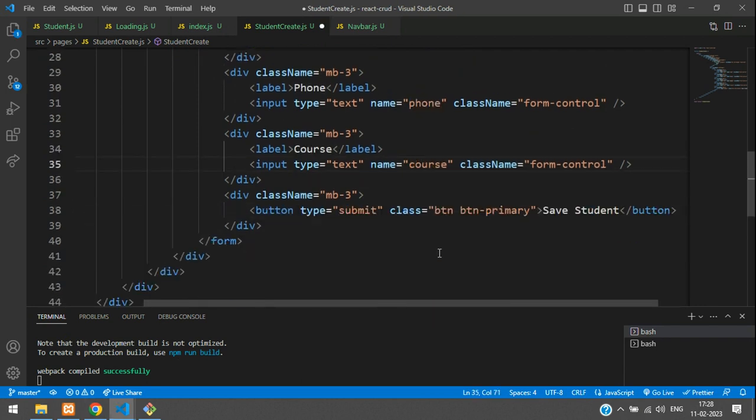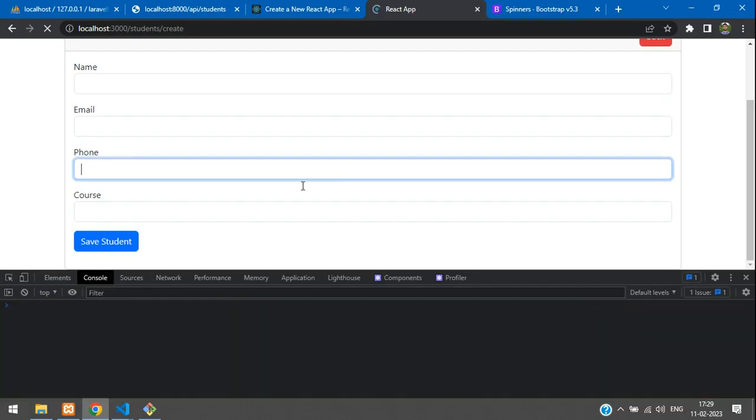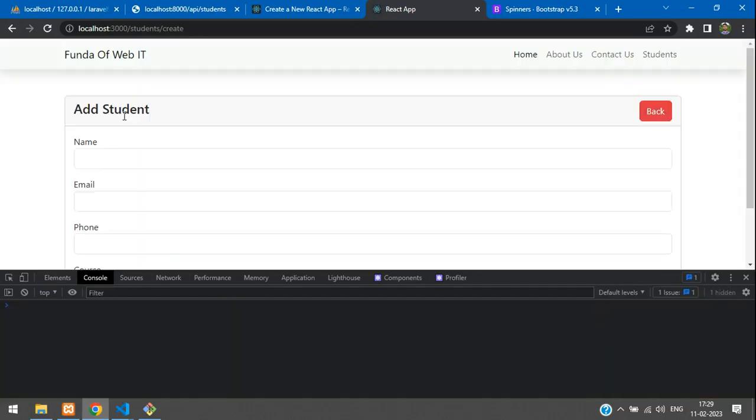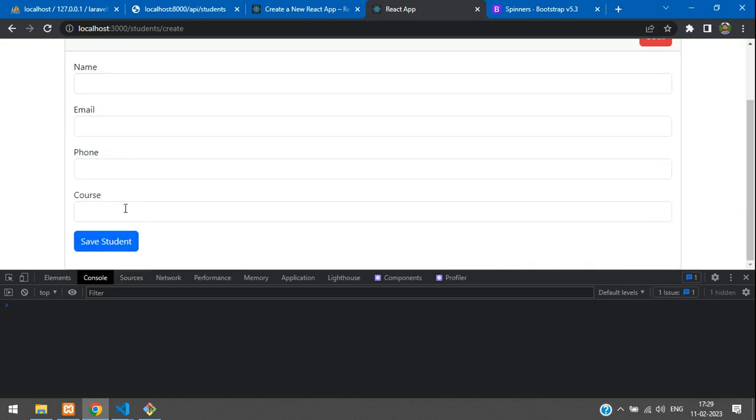So done guys, and here you see I have missed the className. Let's paste it as className here. Let's save it. And now guys, let's check the output, refresh once and see the output. Perfect. So we get add student, all the input field names. Cool. So now guys, when we click save, it should save the record.